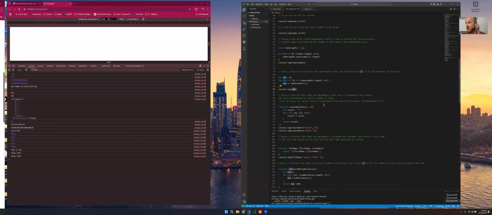This one was really fun, and this next one was pretty tricky, and then I think we'll wrap it up after this one, maybe do one more. Write a function that takes 2 parameters, word and n, as arguments, and then returns the word concatenated to itself n number of times. And the prompt here is if I pass in hello and 3, I would expect the function to return hello, hello, hello, no spaces.